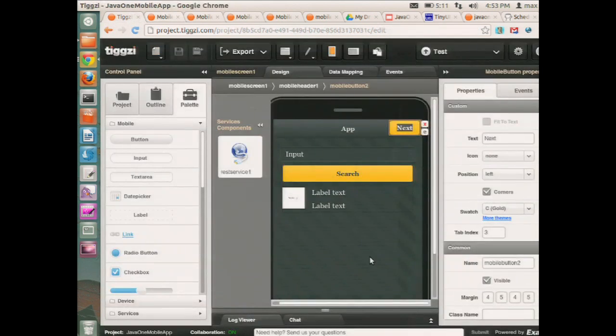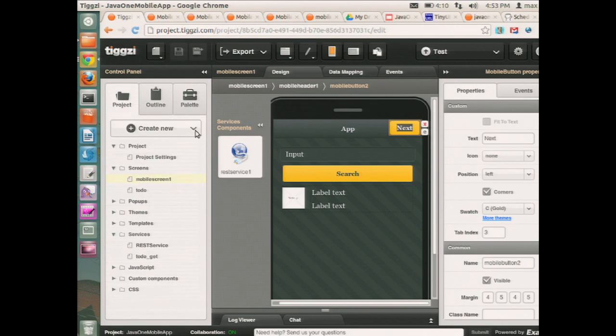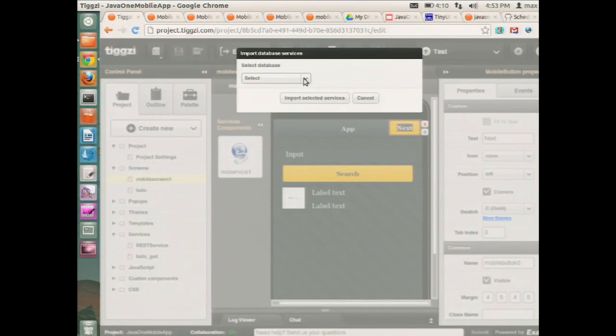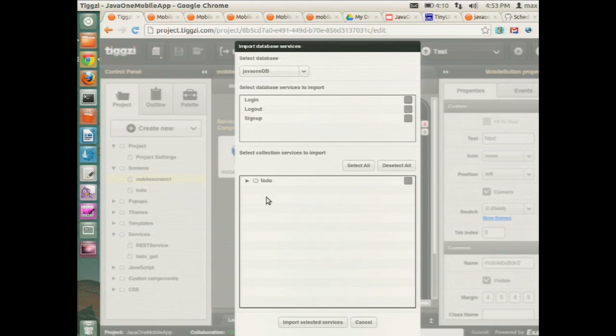All right, so again, the builder is aware of what databases I've created. So what I'm going to do is create database services. And right here, I've got a list of all the databases. And this is Java 1DB. And immediately I get all the collections.